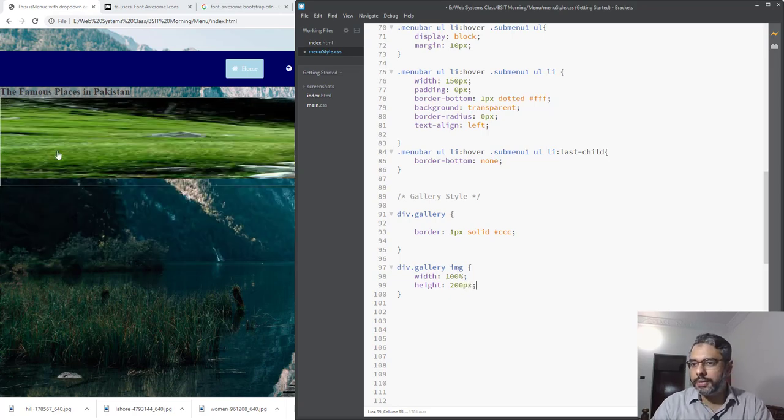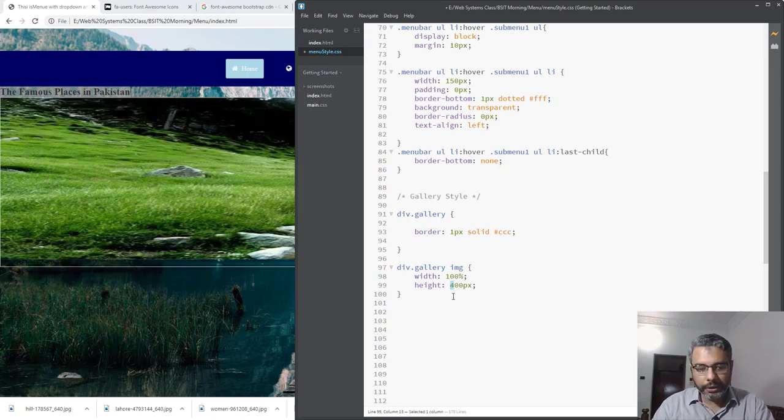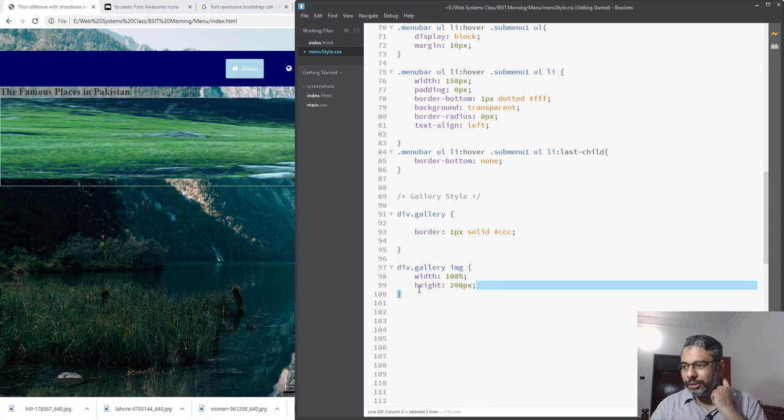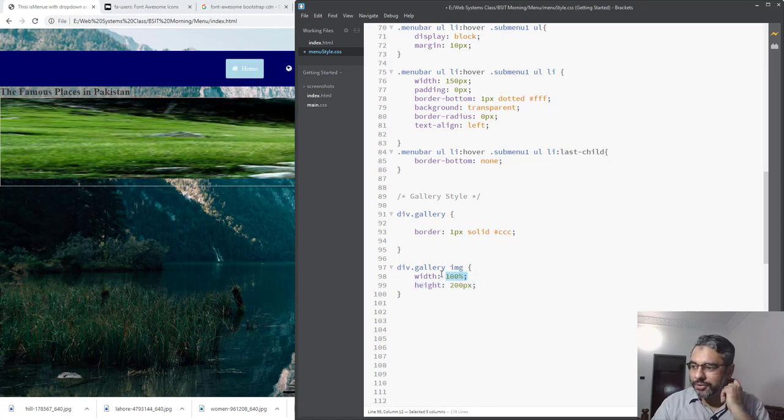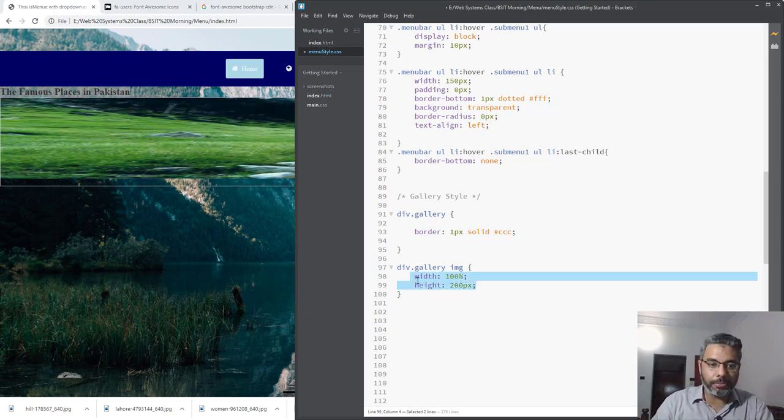Yeah, I think that's big enough. Maybe 400 is too big; I think 200 is okay. And we will come back to this point later on, okay? For now, I have set height and width to 100% as well because I want it to be responsive. I will add two or three more gallery icons and we will adjust it later on. So for now, let it be 100%, but we will come back to this point later on, okay?